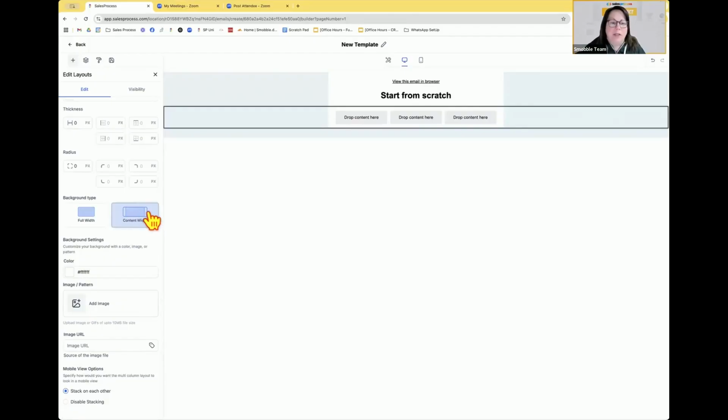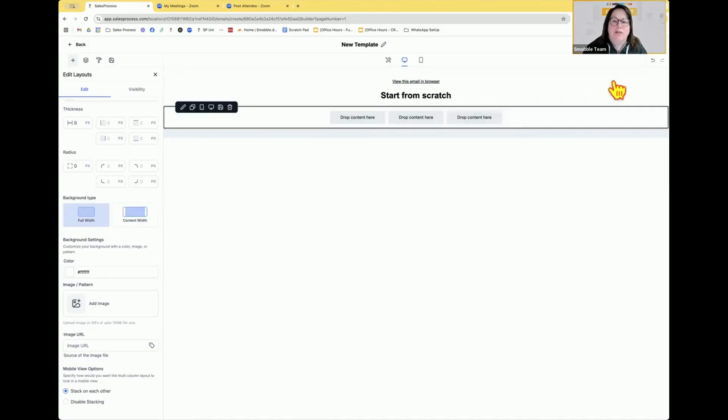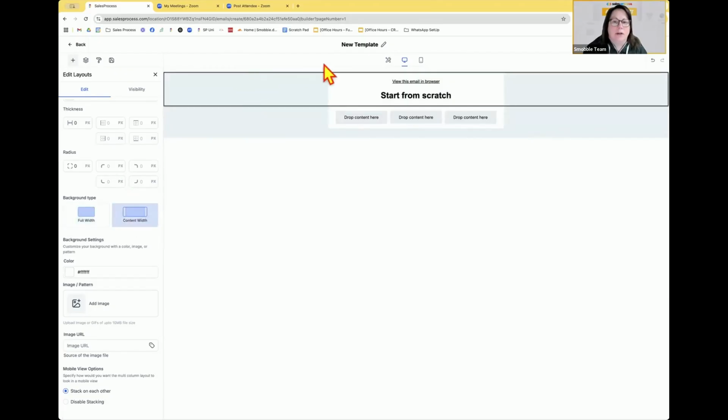Here you can have your email be the content width. So that's this white space here. Or you can make your email full width. So you see how this white space went all the way across? I'd want to do that to my entire email, right? So I'd want to make that full width all the way across, for every section. Or you can just make it content width across, so then your email content sits in between this white space here.